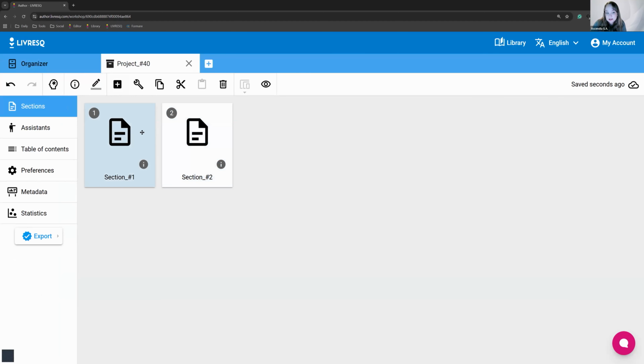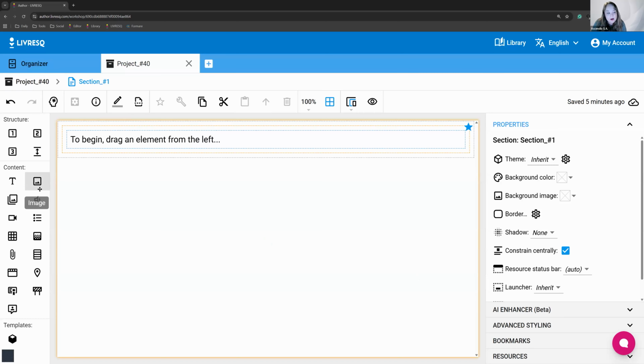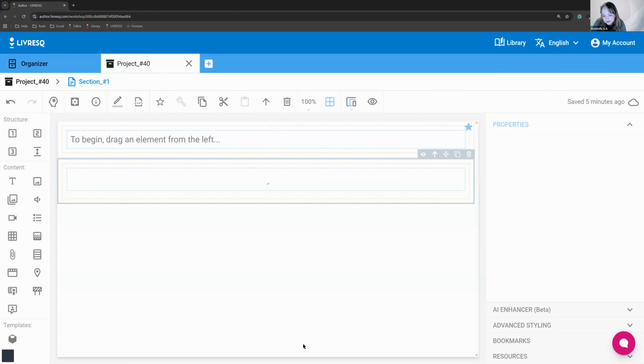Right, so we have two sections currently. And in order to set navigation between these sections, we need to go under Preferences. I'm going to add a little bit of content just so that we can tell the difference between these two sections once we're inside the project. So once I'm inside section 1, maybe I'll see an image. I just dragged and dropped an image and added it to my project.